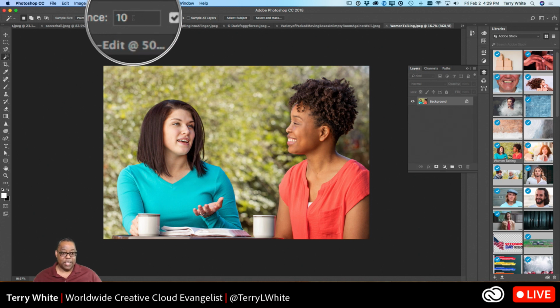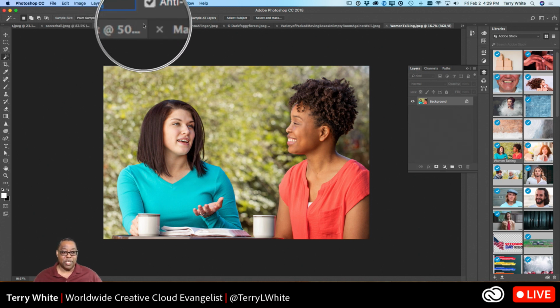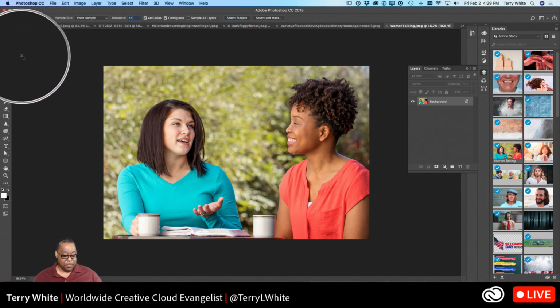Let's deselect and put it back on its default, which is 32. When you first use this tool, it's set to 32. Let's try it now. Yeah, got more. Didn't get it all. And this is the frustration that we used to go through with the magic wand, because if the colors aren't close enough, it doesn't think they should be selected.